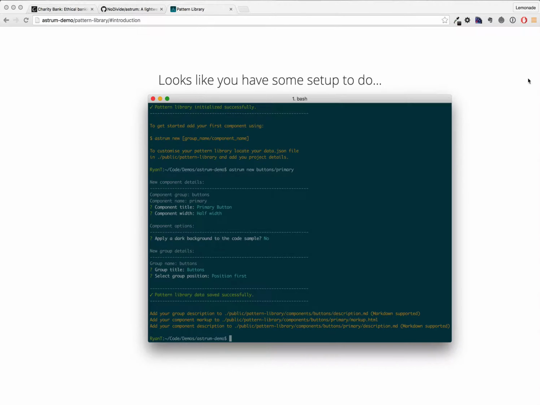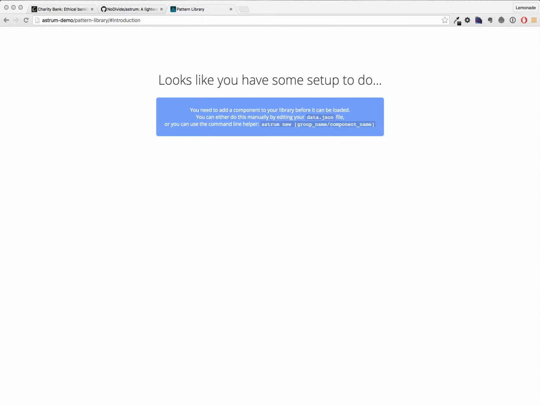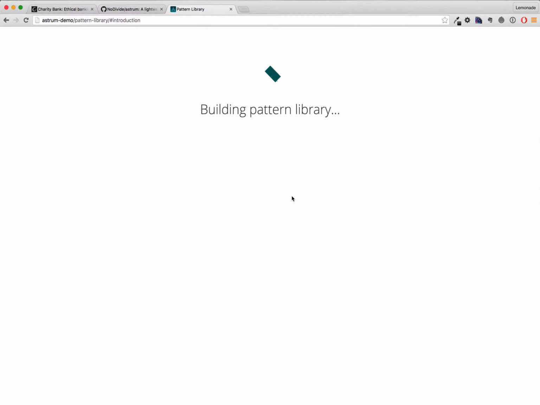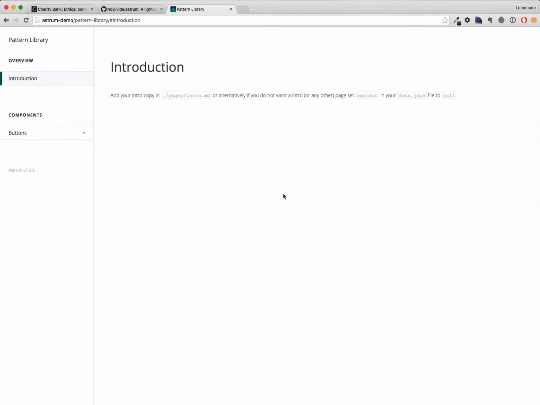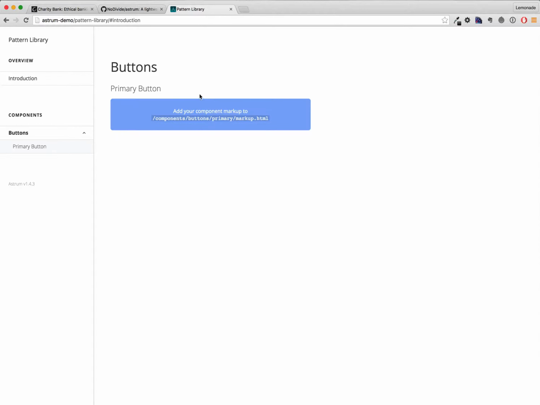And as you can see, it now tells you where the description file is for the group, the markup file for the component, and the description file for the component, and Markdown is supported. So we'll just move these out of the way. If we give this a refresh at this stage, we'll get the default view with just one component in. So we have our introduction page, which is our default introduction page, and then we have our buttons group here with the framework for our primary button component, but no information at present.